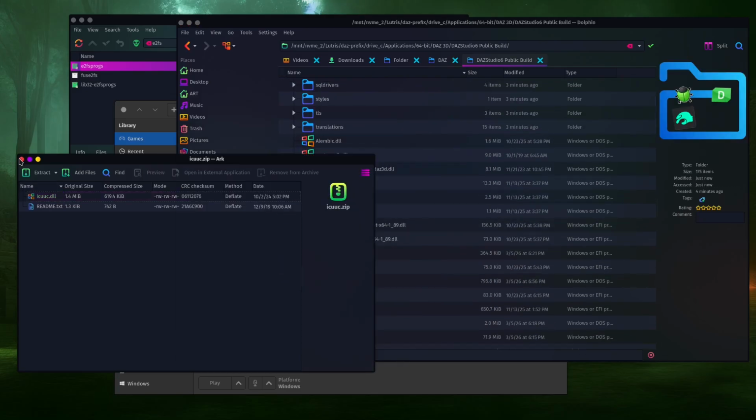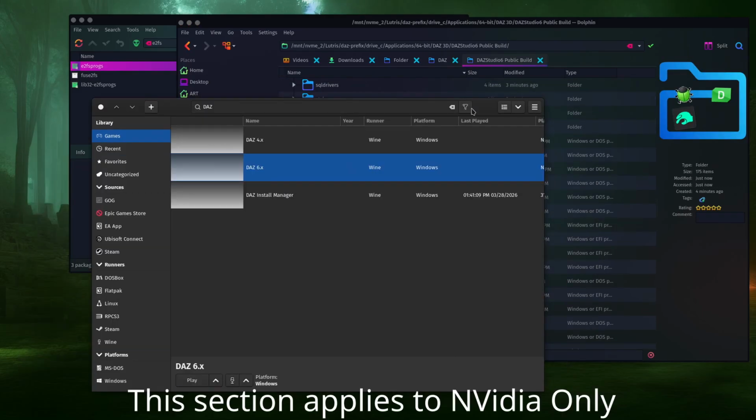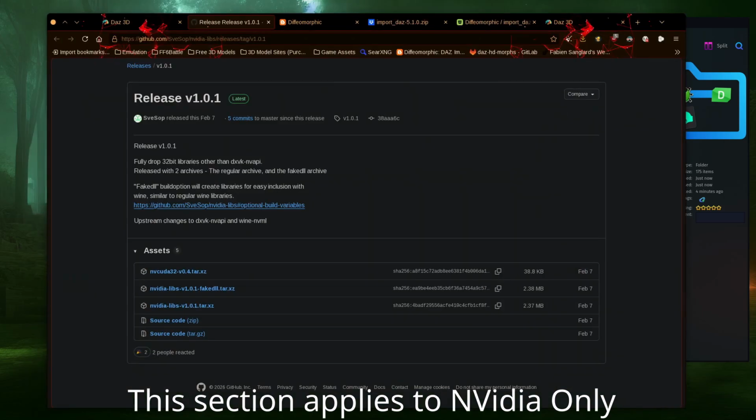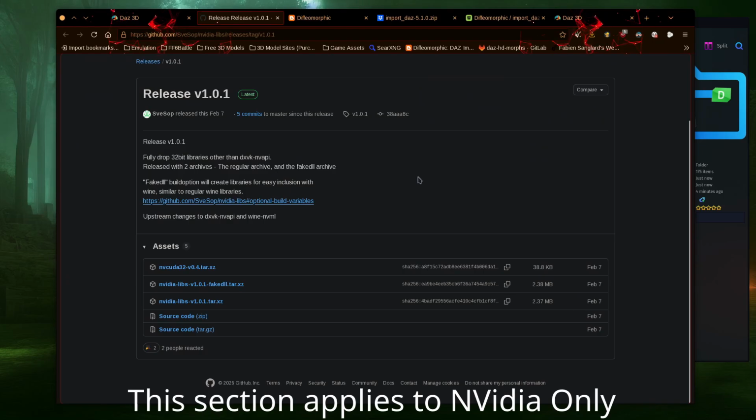It's just not going to work. So this next step is for Nvidia cards only, so you can skip this part if you don't have an Nvidia card. This is to get the Nvidia drivers working so that it'll pick up your Nvidia graphics card and actually render the iRay with the graphics card and everything.